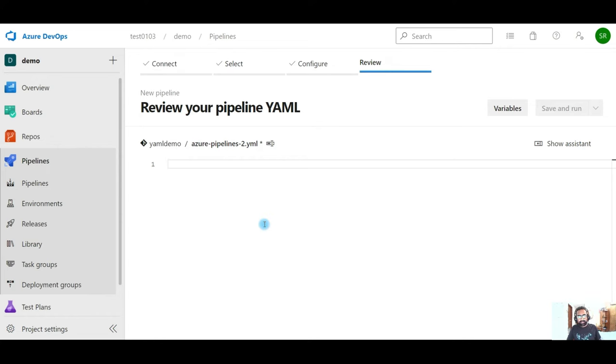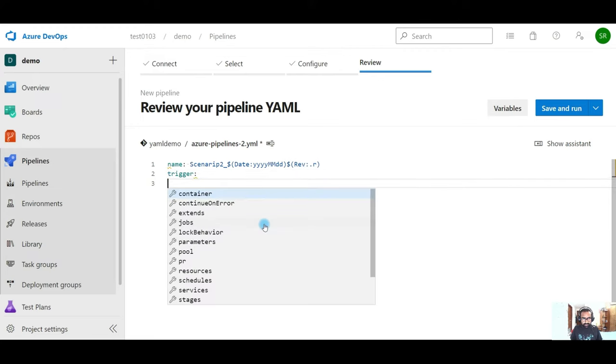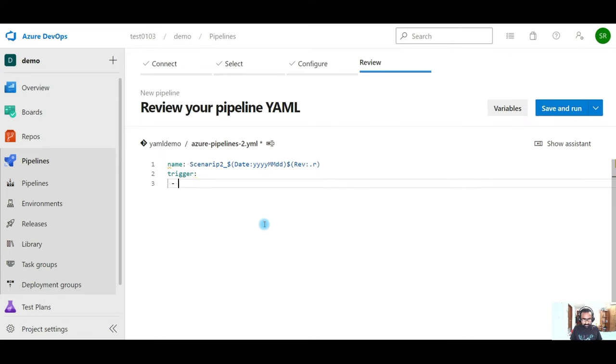And in this case we are going to create multiple jobs. So first I'll give the name. This will be our custom build number format. So here I'll give scenario 2 and then we'll add the date. And then we'll add the revision format. Next we need to add the trigger. So I'll add the main branch.